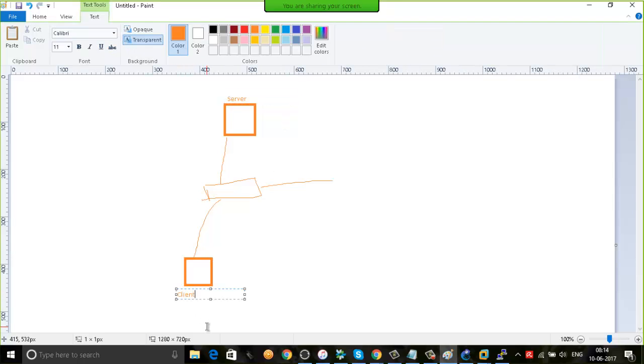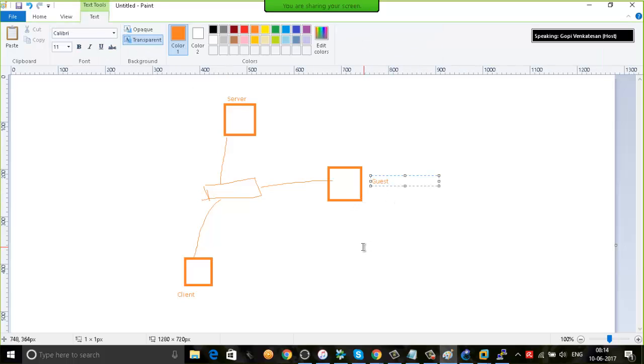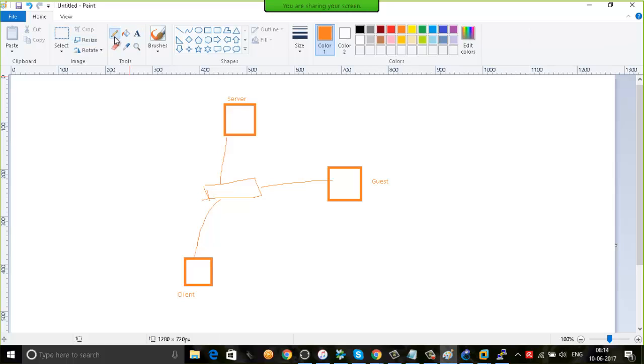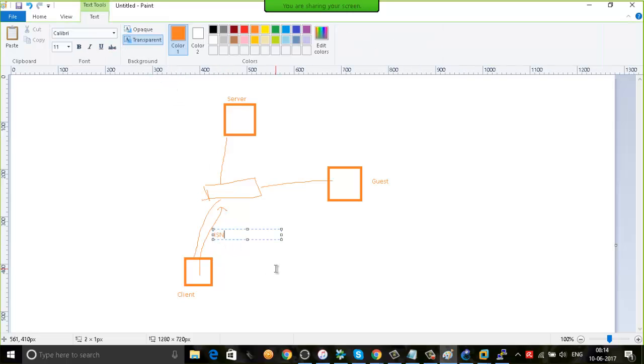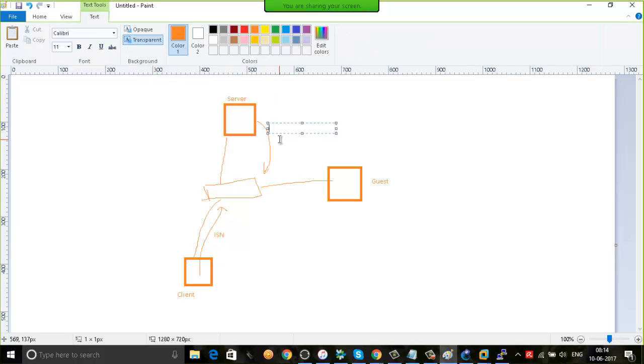This is my client. I also have a guest. Now, whenever a SYN packet is being sent by the client, it is going to have an ISN. Similarly, whenever a SYN packet is being replied back by the server, it could also be sending something called what? ISN. The server will have the ISN. An initial sequence number will be there.